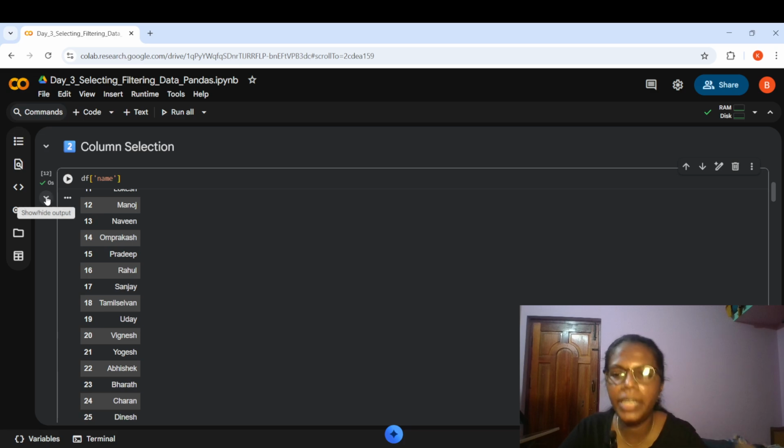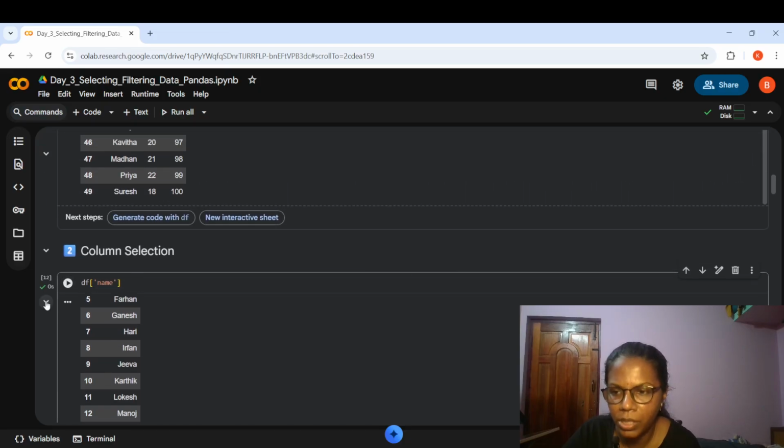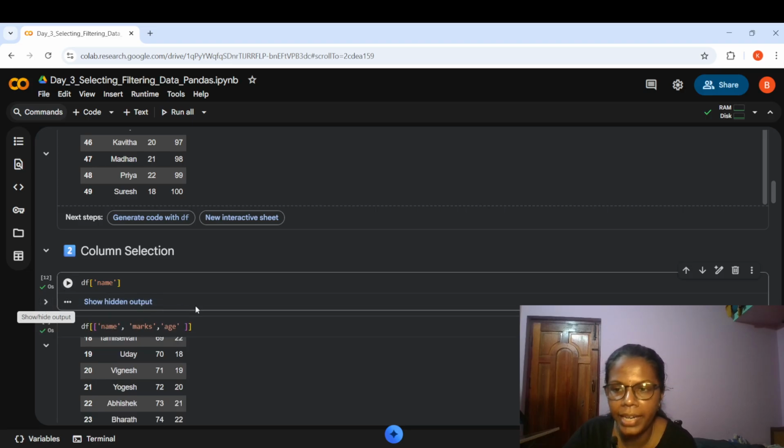After printing it, if I feel like I have so many things to scroll down, revising would be tedious. In Colab, you have an option on the left side, show or hide output. You can click on that and it will hide the output.